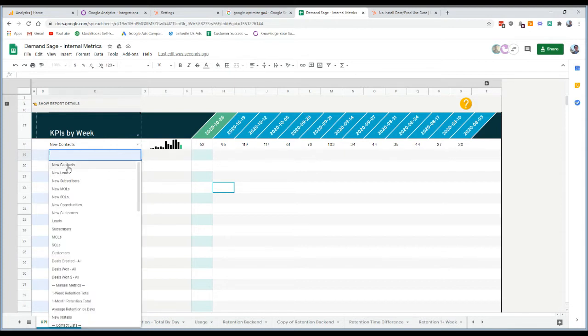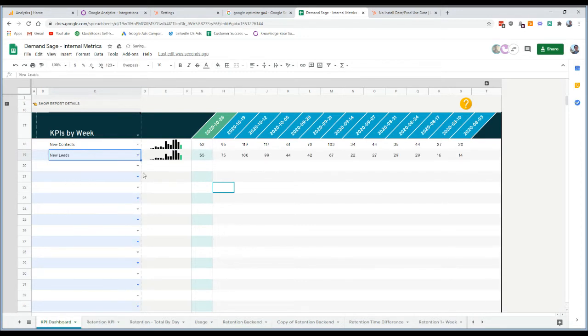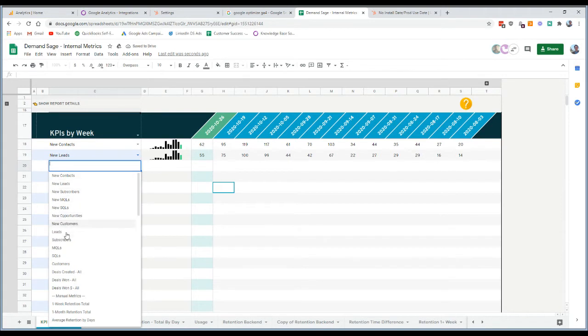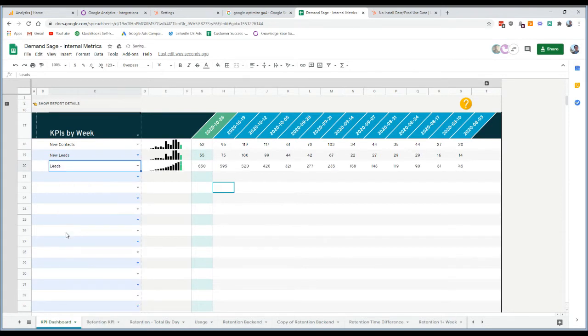So out of the box, you have new contacts, new leads, new MQLs, etc., as well as the cumulative version of each one of these. So let's say we want to see new leads, and let's say we also want the cumulative leads number. And we can see how that's grown over time. We can see how it's doing on a week-by-week basis.